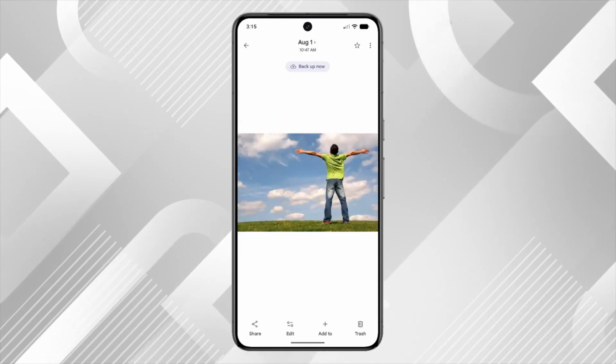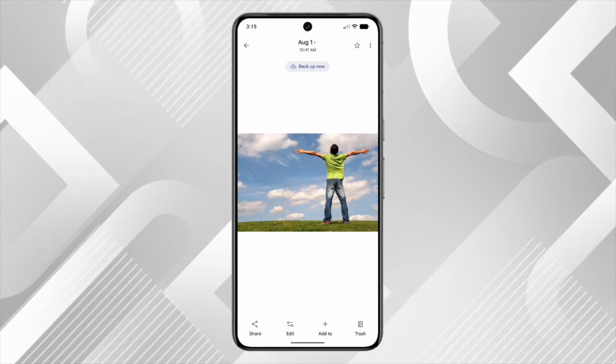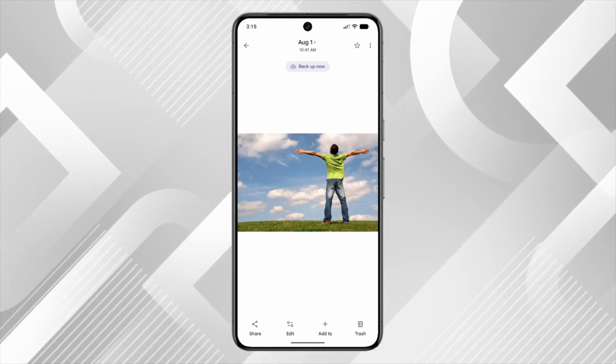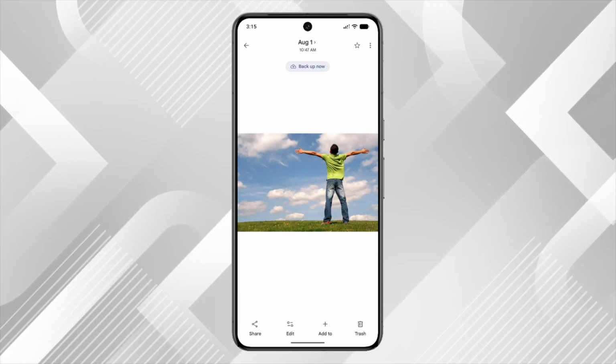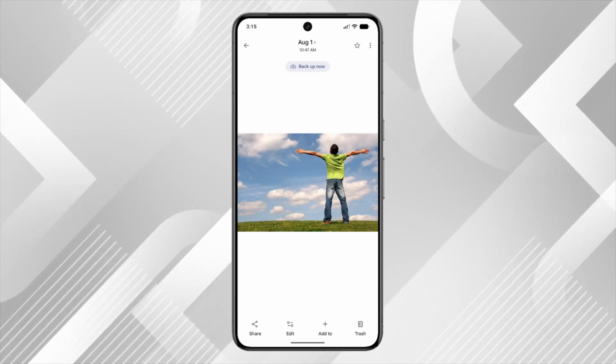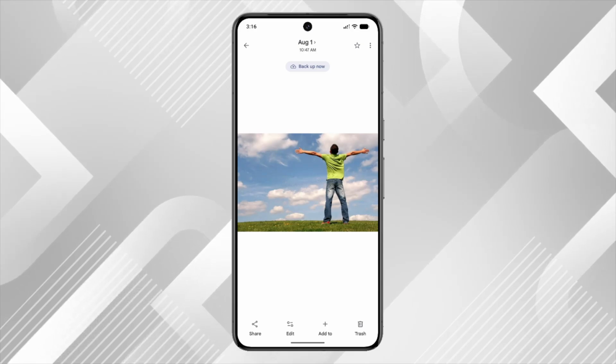This feature works best with photos that have a clear subject in the foreground, like portraits or close-up shots. Once you've located your desired photo, tap on it to open it in full view. With your photo now displayed on screen, look at the bottom of the screen and tap on Edit.